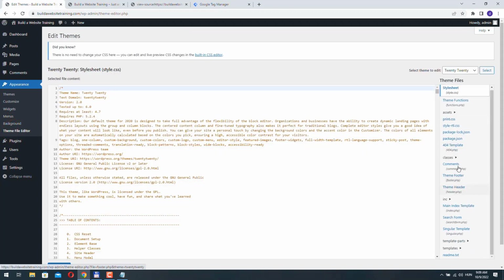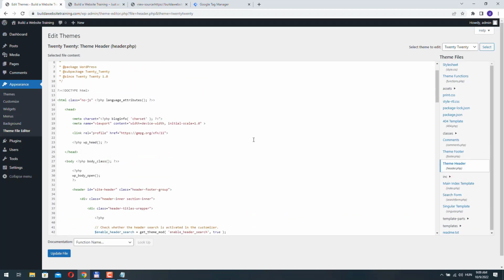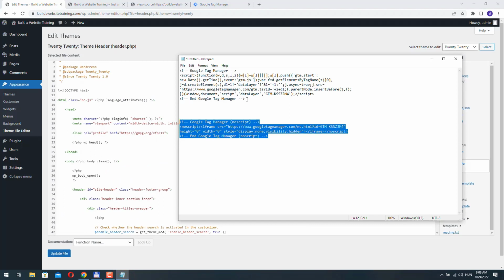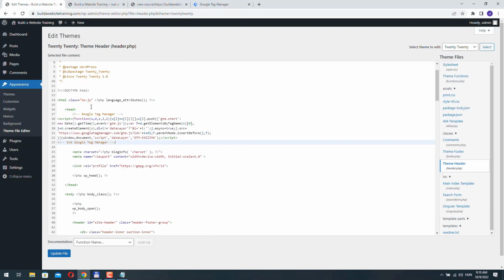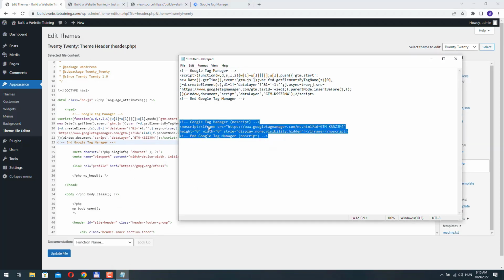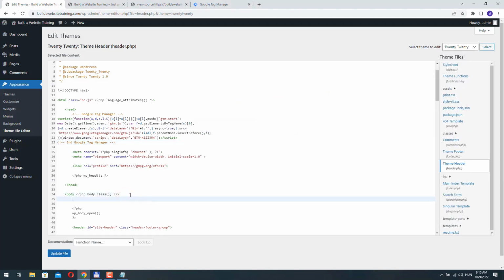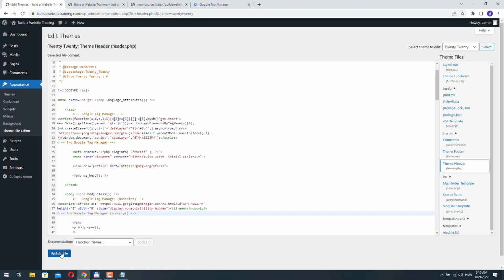Here we search for the theme header file, and now we can edit this file. We can just grab this code, and remember, the first code should be placed as high as possible in the head section. So we just come here and paste this code here. And the second code should be placed right below the opening body section, which is here. And click Update File. So the file has been edited.